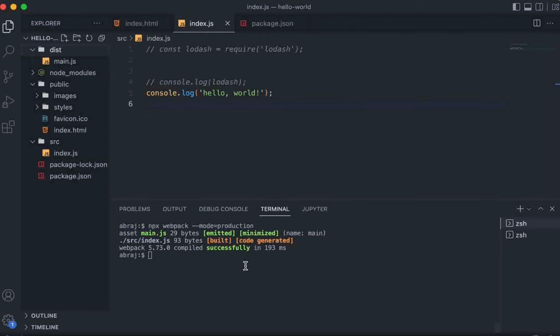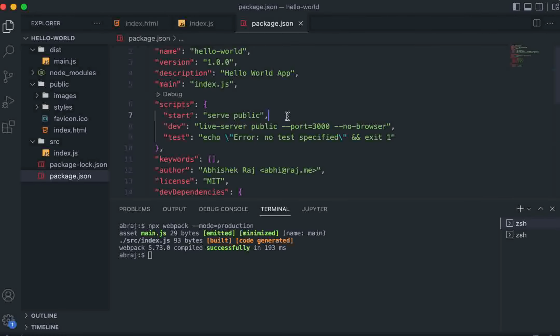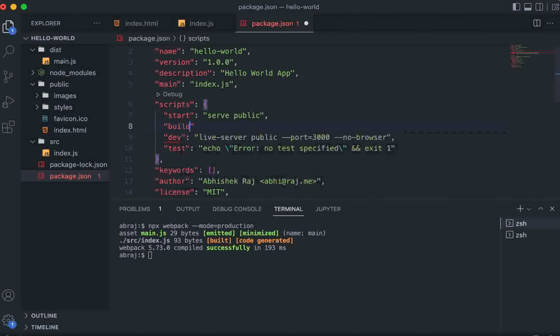But every time we are trying to build, we have to run this command, and further configurations can be passed later. So rather than typing this every time, we can create a script for that, and that script can be here, and we can say something like build. So in the build command we write something like this, and now npx is not needed because we are not running it from outside, but from here only, right?